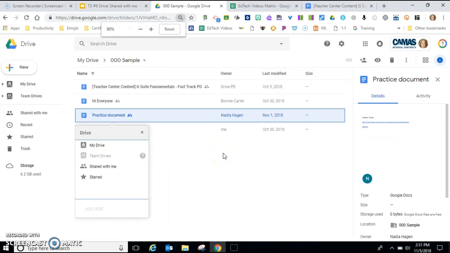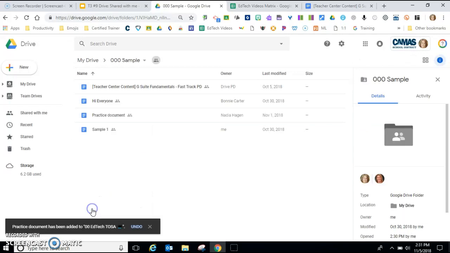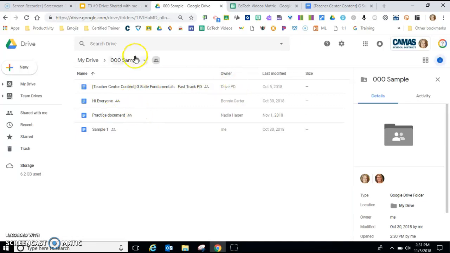my screen smaller so you can see it. I'm going to choose my drive, and this is add instead of move. So I'm going to click add here. I'm going to put it in my EdTech TOSA folder, added it, and notice it stays in this file, and there's also a path to it in the other file. Really great tool when you want things in more than one place.